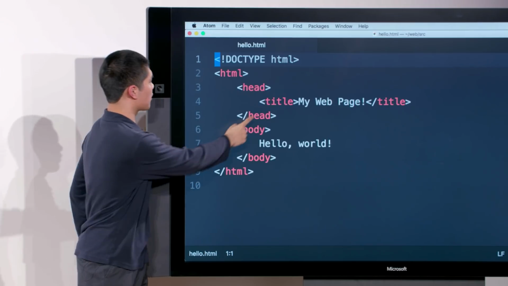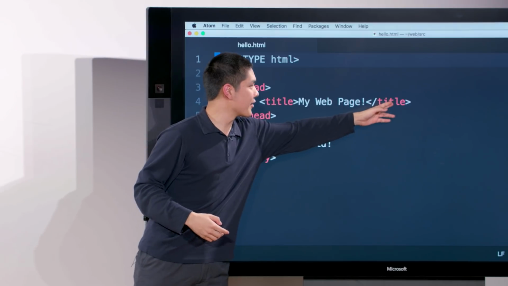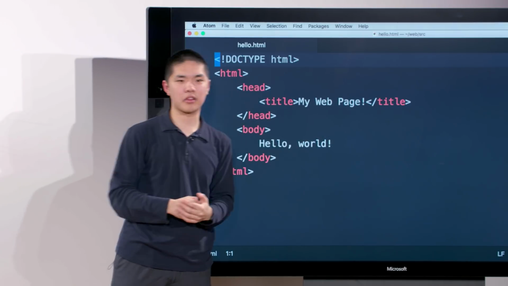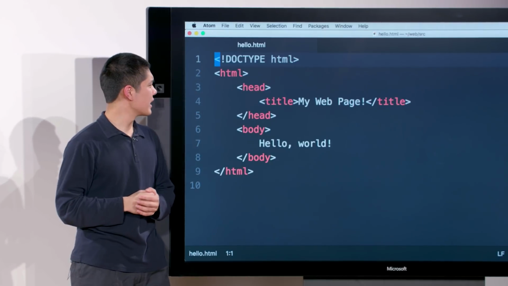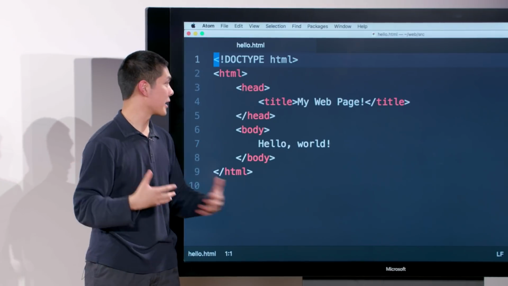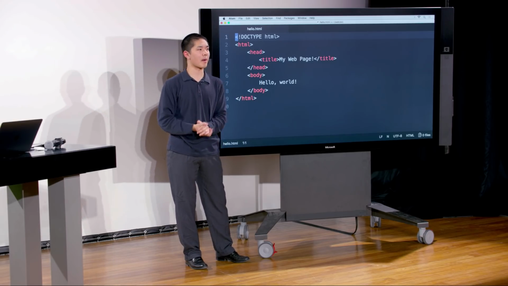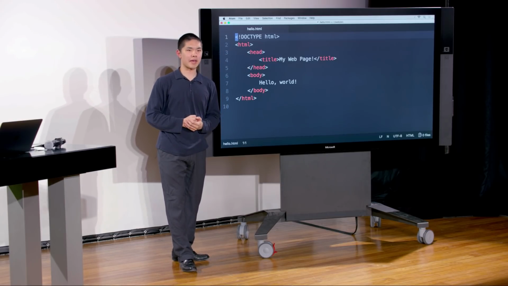In this case, you see we have a title tag here, where in between the start of the title tag and the end of the title tag, we've included text, my web page. And so as you might guess, what line 4 is saying is we're going to have a web page whose title is just my web page, exclamation point. And that's going to be the title of the web page. And that's information that's all included in the header of our HTML page.